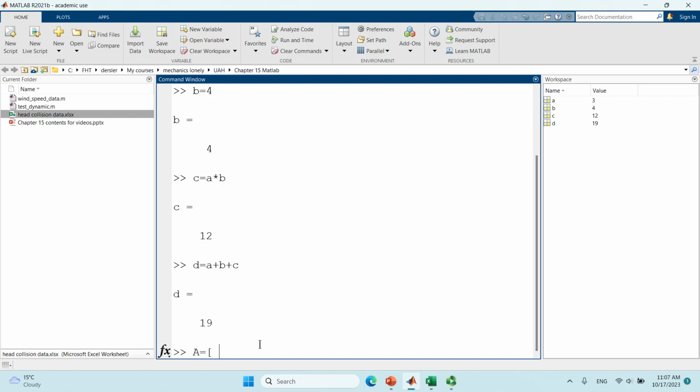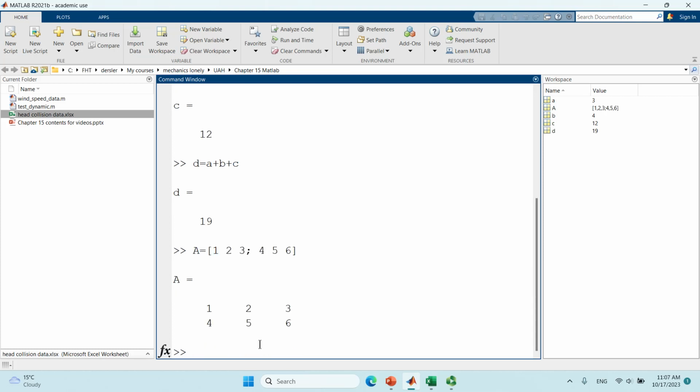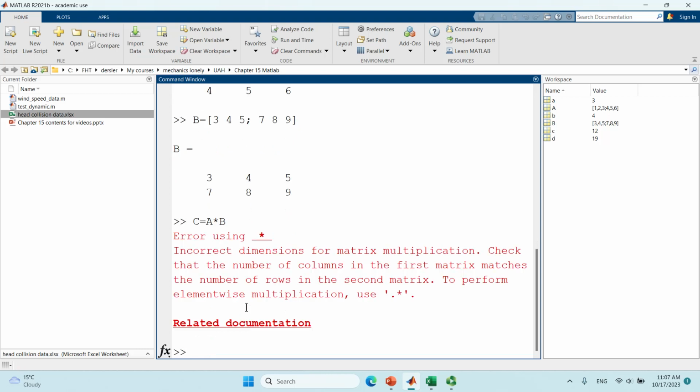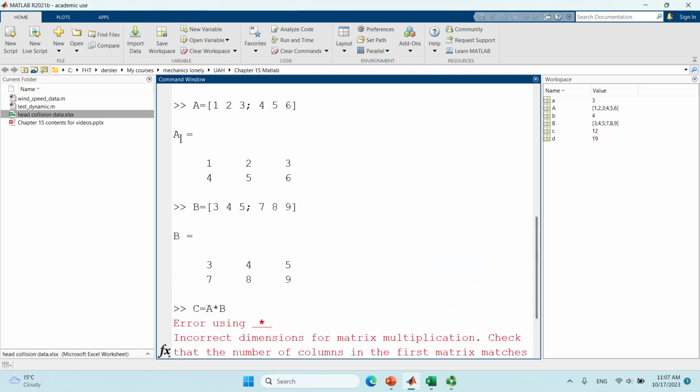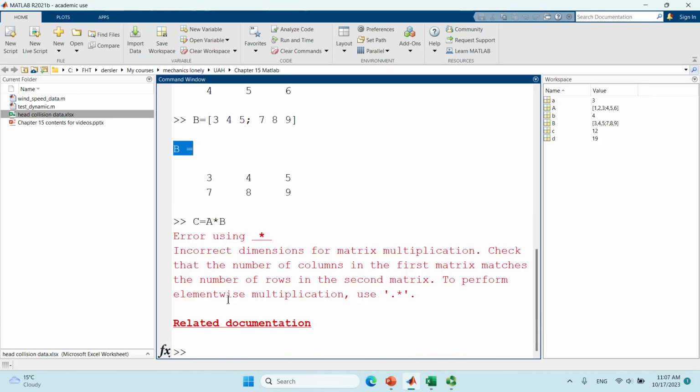A is 1, 2, 3, 4, 5, 6. You can see it's a matrix with the first row separated by a semicolon from the second row. So you can assign a B matrix, say that again 4. We have to be careful with the matrix size, so that when you multiply two matrices, it's always right. So let's see if we can multiply it. You see, it gives an error because of the size of matrix A and matrix B, you cannot multiply them.